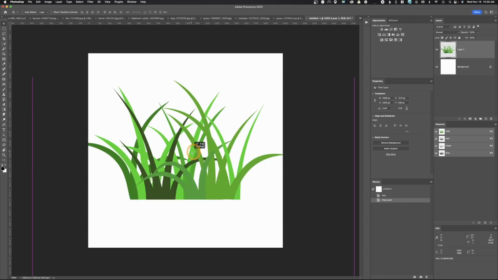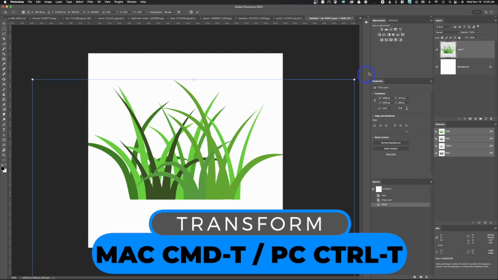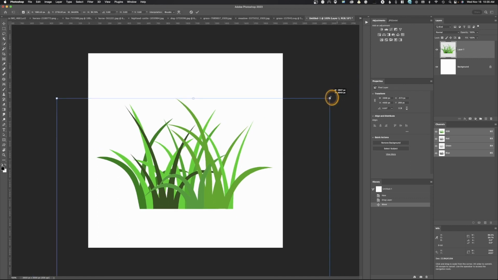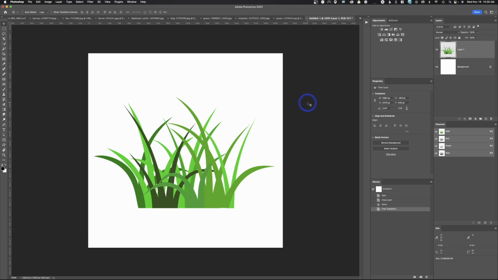And there's our grass. It's a little bit too big, so we will resize that. I'm going to hit Command T or Control T, which is the transform function. And we will just reduce this down a little bit. It fits, and that's perfect. I will hit return to apply it. And now what we want to do is we want to turn this to black and white.